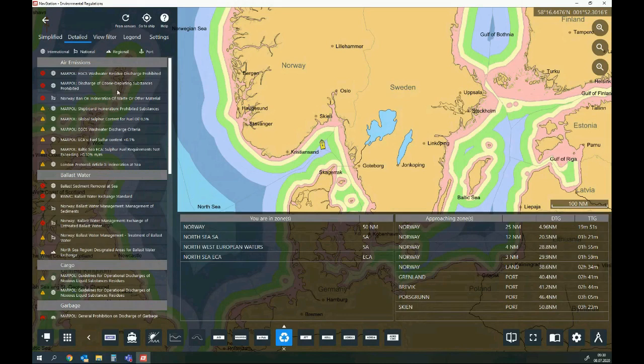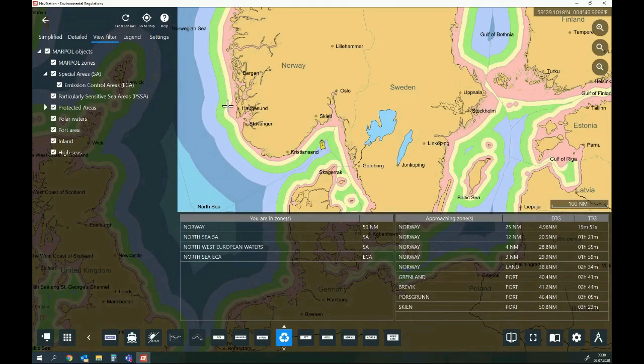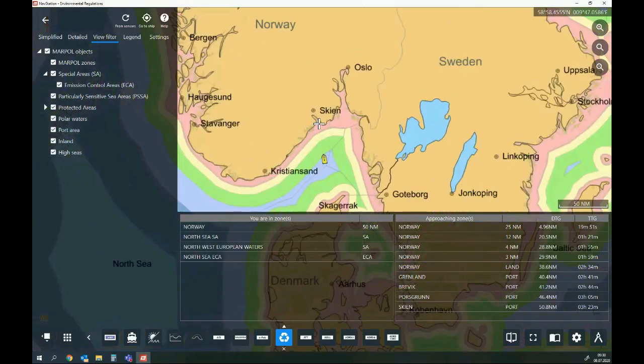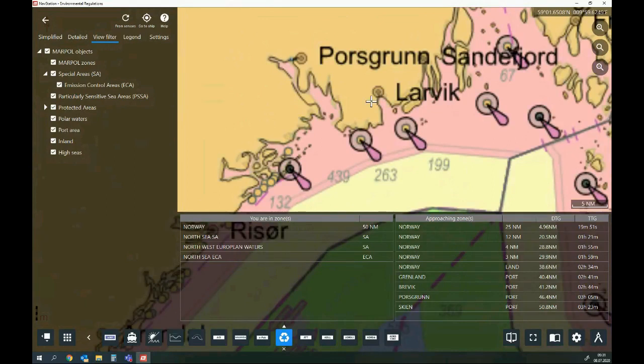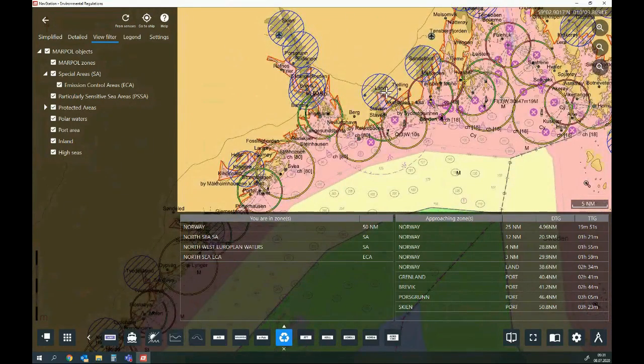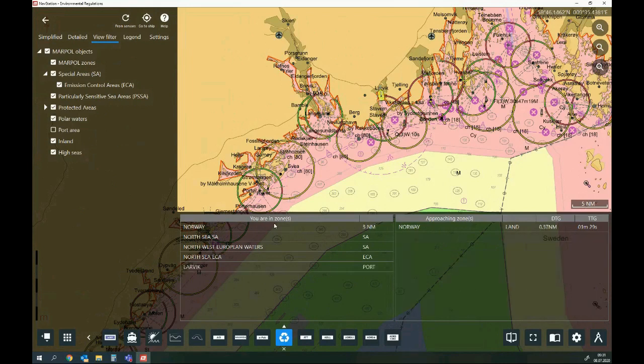Also, if you go in here, you can see on the top left there's a filter. This is only for the graphical view. So if I zoom in a little bit, we will show all of the ports as well. You see the blue circles here are ports. If I turn off port area here, it will only turn off the graphical view. So if I place my vessel here, it will still be within Larvik port. So you get the regulations, but you don't show it if you don't want to show it on the chart.